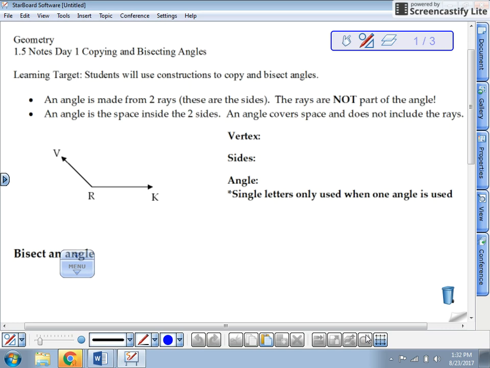Okay, in this lesson, we are going to be talking about more constructions. In this one, we're going to be constructing, bisecting angles, and we're going to copy an angle. First thing I want to talk about is an angle itself.